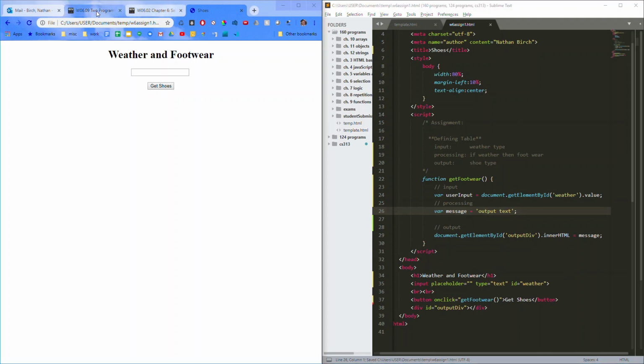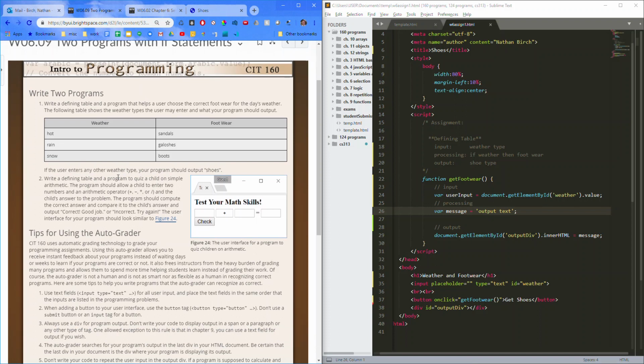All right, let's go on to the next one. Write a defining table in a program to quiz a child on simple arithmetic. The program should allow a child to enter two numbers and an arithmetic operator, and the child's answer to the problem. The program should compute the correct answer and compare it to the child's to output either good job or try again. So we're not just outputting the correct answer, we're going to output whether they answered it right or not.